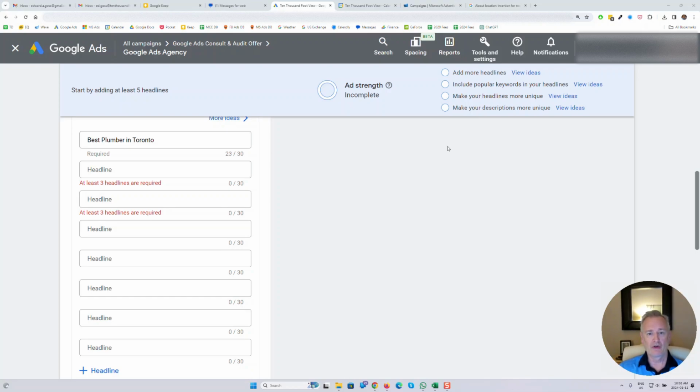So one of the tools we use a lot at my agency is location insertion in responsive search ads. And with all forms of insertion, like keyword insertion, there are some nuances and tricks and just things to know about implementing it to make sure you get it right. So first off, what is location insertion?